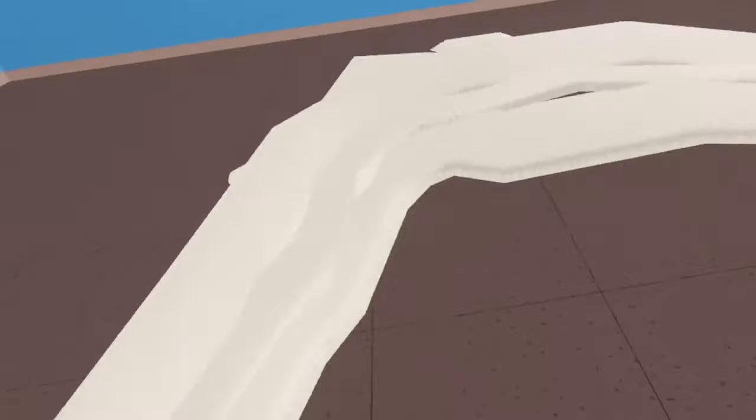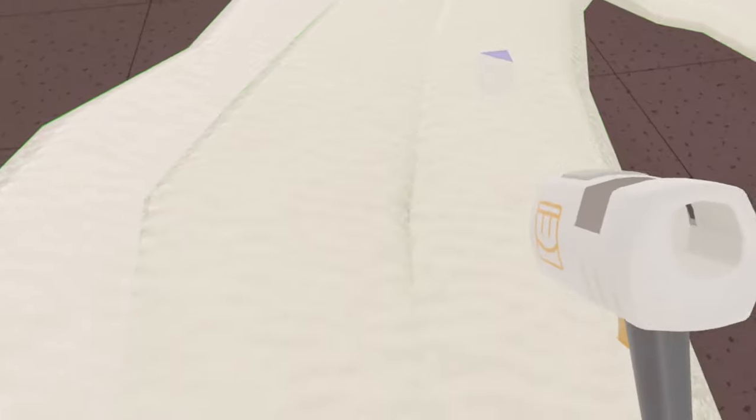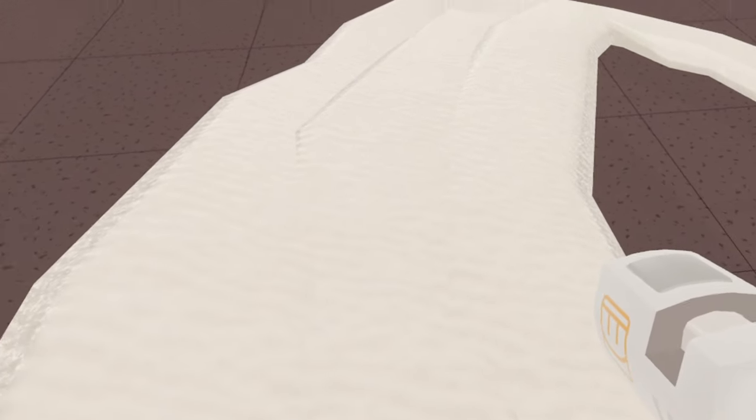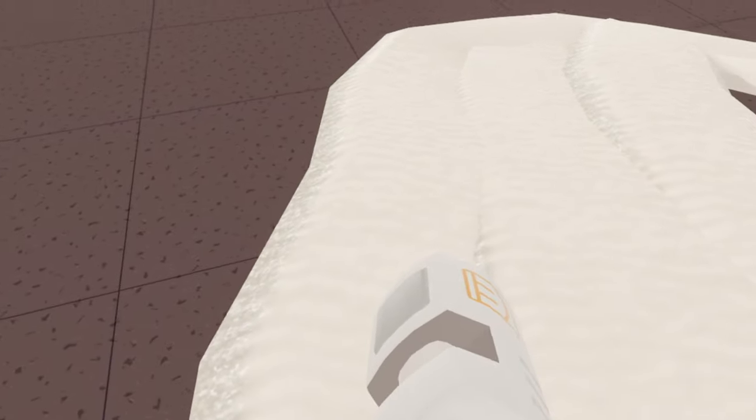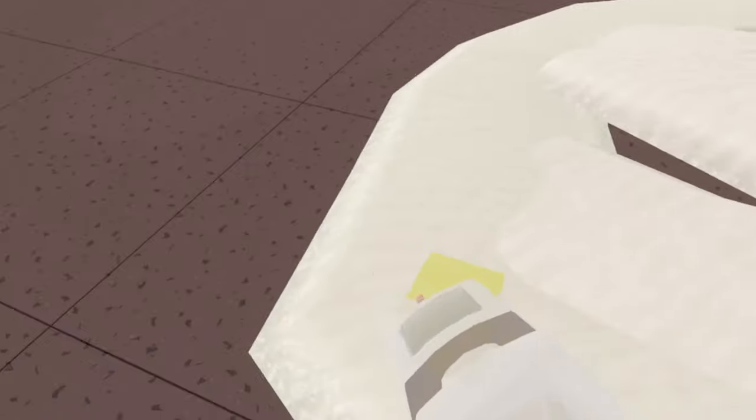Not sure if you noticed, this looks bad. So you know what I'm going to do? I'm going to make it look better. Let's make it look a little better. So I am going to try fill in these little gaps. I don't want this little gap. I want to kind of bring in a turn here.